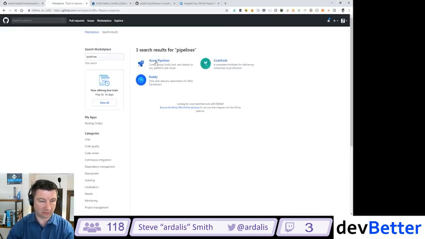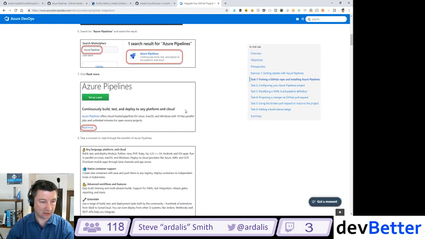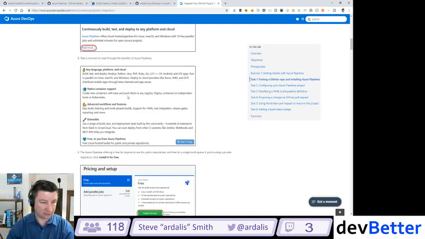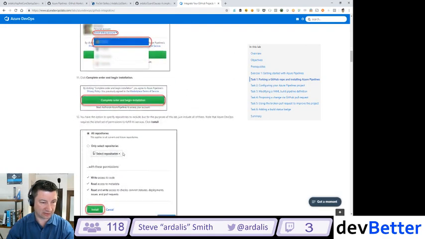Alright, so now we go into Azure Pipelines. My Azure Pipelines, I have existing stuff. I think I want to configure access. I think that's my next step. So here, take a moment, benefits, blah, blah, blah, install it. I already did all this, set it up.